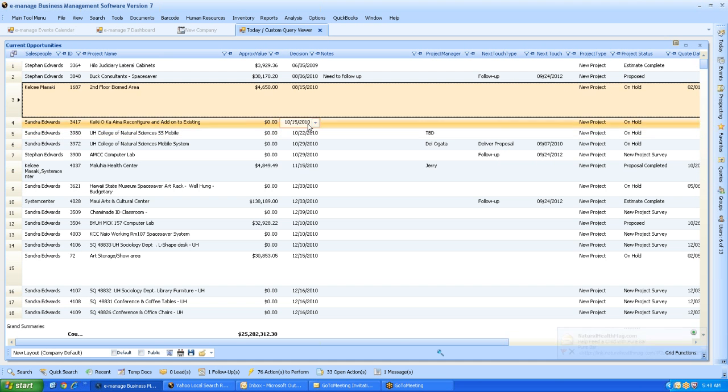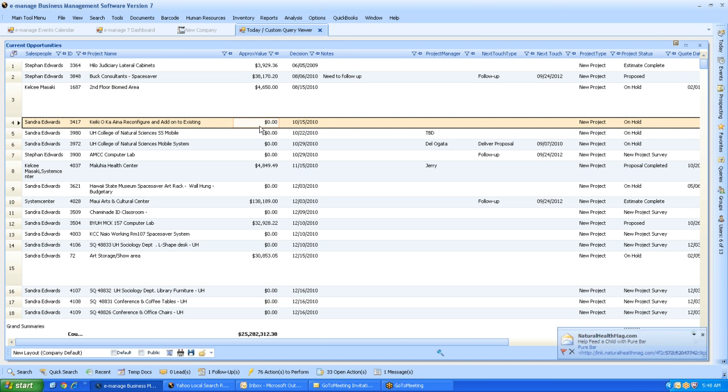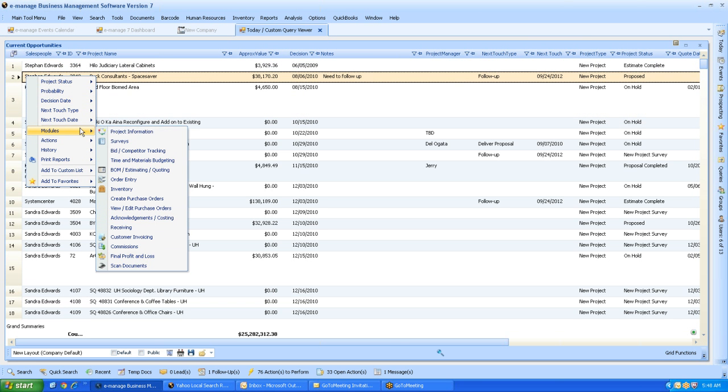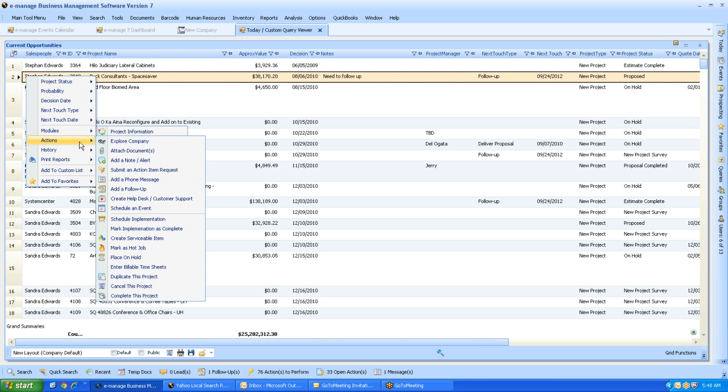Right. And what do you actually use this grid for? This is where they manage all their projects and their potential sales. So our salespeople are going in here, and they'll right click, and we could go to the project actions, like maybe they want to send a note or schedule an event. They could do it right from here.